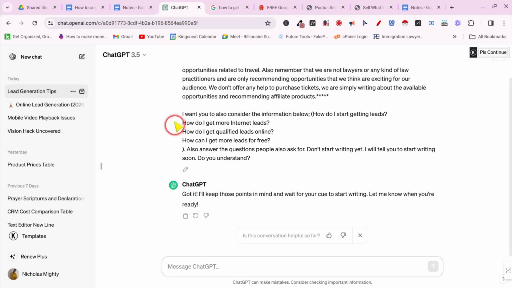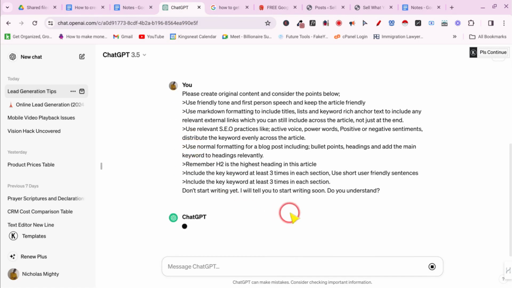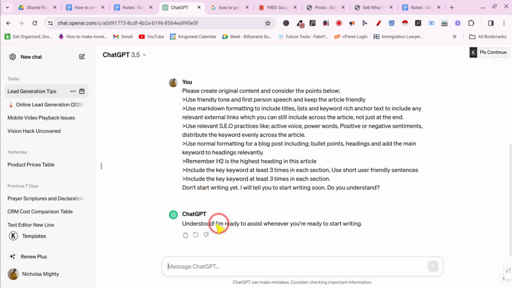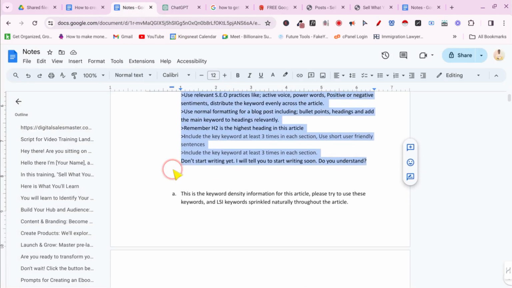Next I'm going to take my set of instructions from part B just like this, and I will include it in there. Still don't start writing, I'll tell you. Okay, it says understood.